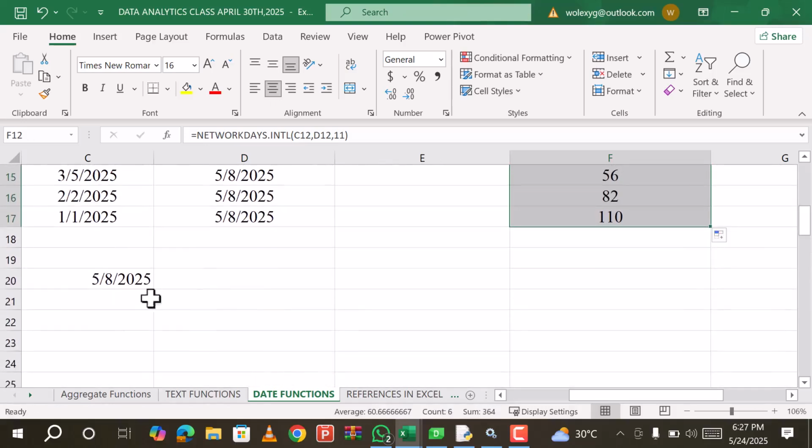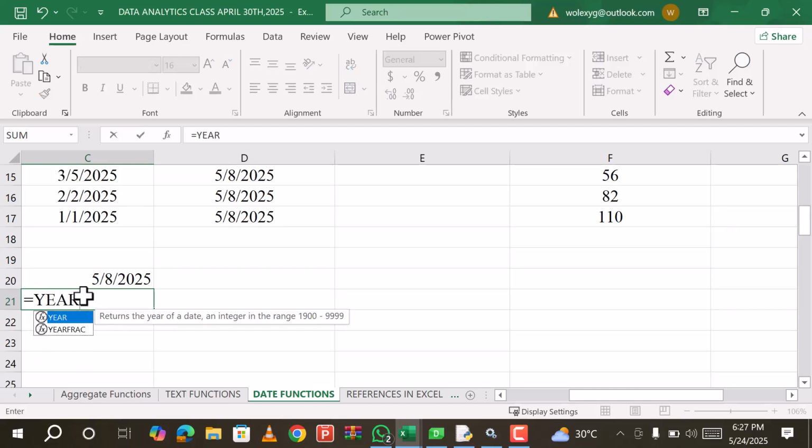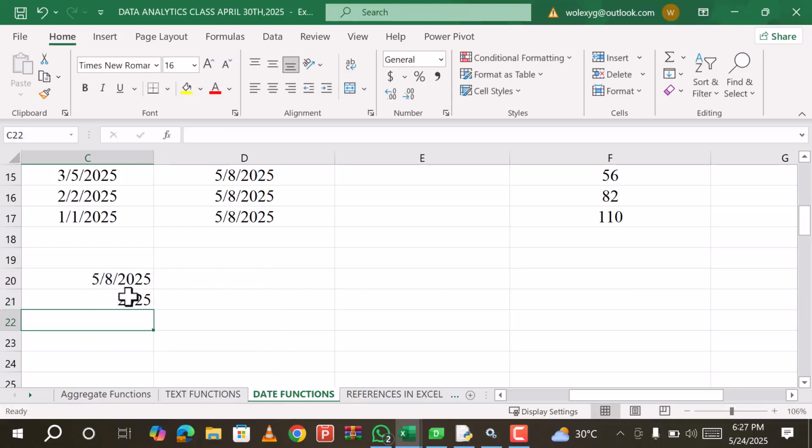Alright, now look at this section here. I want to extract the year, the day, the week, and so on and so forth, the month also, from this particular value. So let me start with the year. I'll say equal sign, YEAR, open bracket. What reference is this? This is C20. So it's going to return the year, and of course, it's 2025.